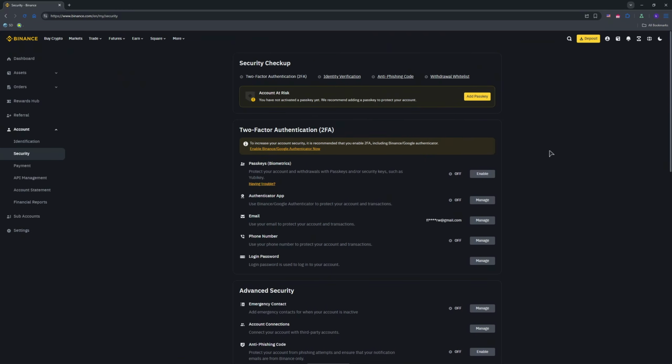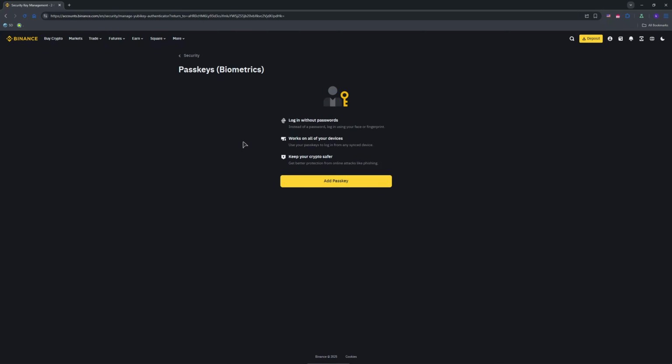And right over here, guys, as you can see, we have a row that says passkeys. And as you can see, it's also in brackets that says biometrics. This is where you manage it. So in my case, as you can see, it's disabled. After you enable it, it's going to be set as enabled. And after that, you can just disable it. So as you can see, in my case, it's add passkey. In your case, it's going to be remove passkey.